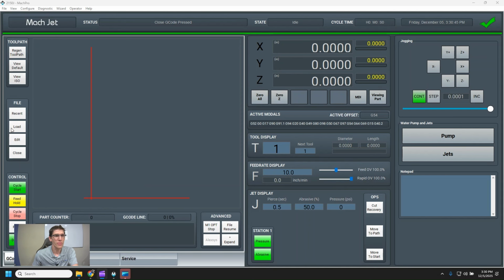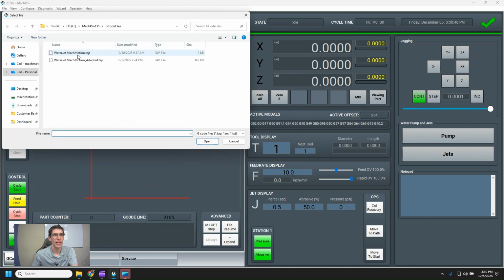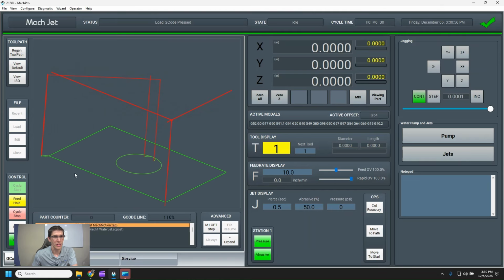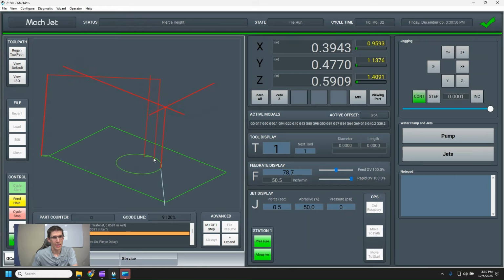And so over here, I'll just start by loading a file. You can see loading, closing files is right there. Here's my live toolpath. As I'm running a part, I can actually see what it's cutting. You can see the motion. You can see my DROs going right there.